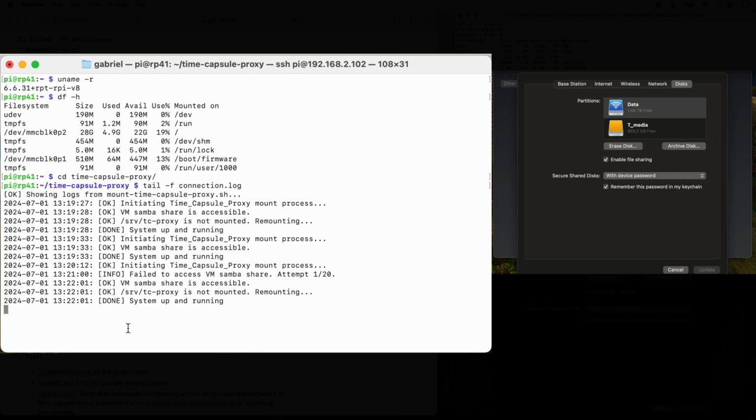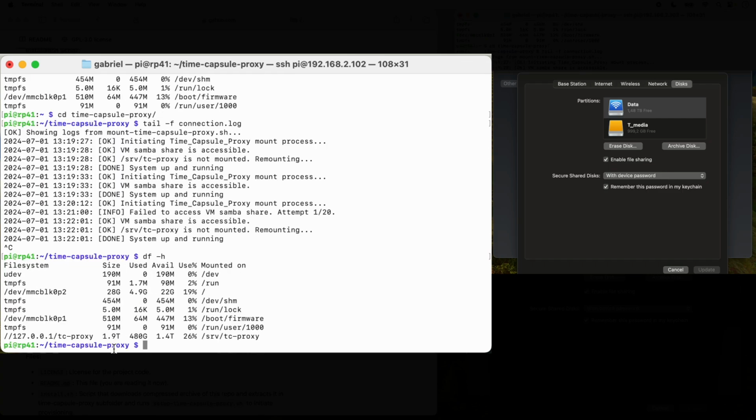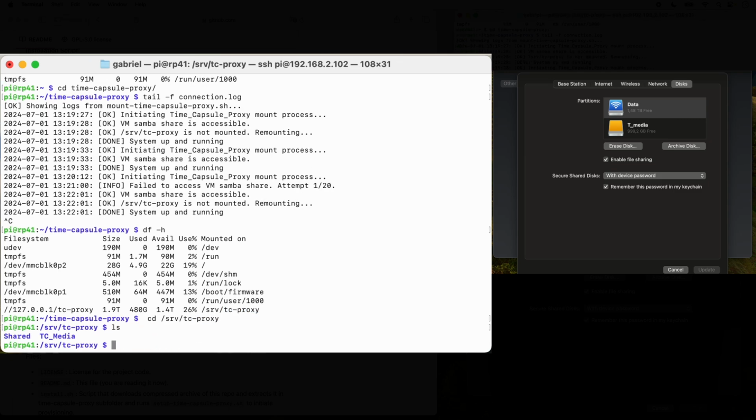There it is, the system is up and running. And there it is, it's nicely mounted onto your system, and you can now use this path within your configuration in Plex, Jellyfin, or the like.